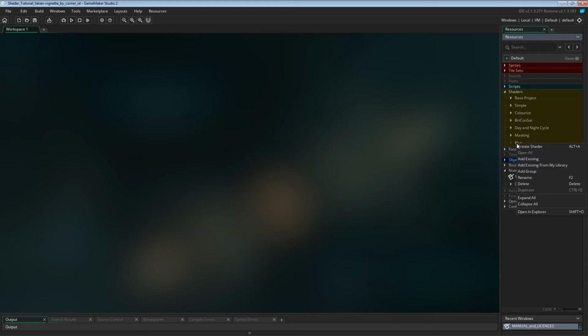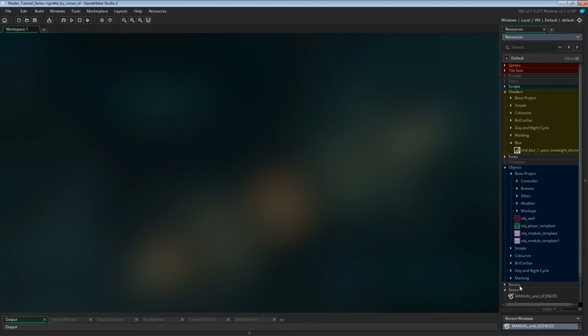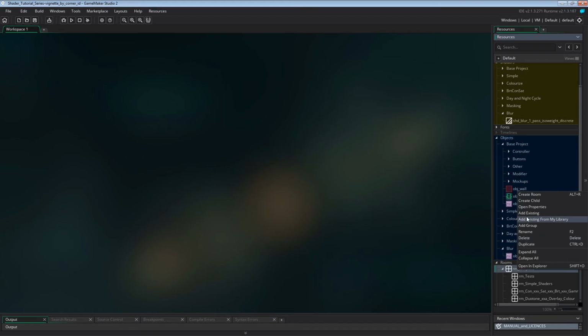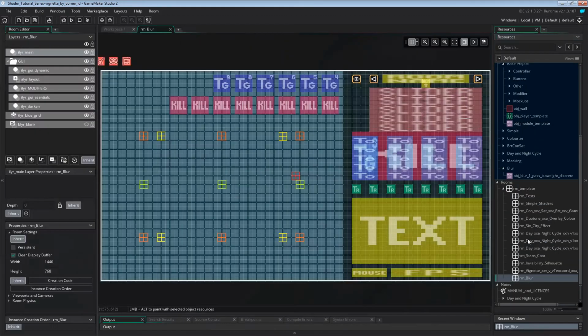Let's create a shader and name it Shader Blur 1 Pass ISO Weight Discrete. Then duplicate the template module from the base project and name it Object Blur 1 Pass ISO Weight Discrete. If you're not using the base project, just create a new object. But using the base project will let you follow along a bit easier. Then create a new child of the template room, name it Room Blur, and place the new object on the main layer of the new room.